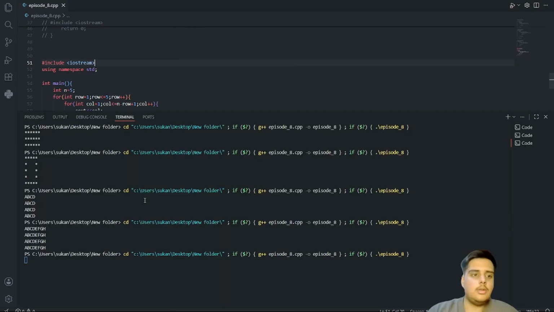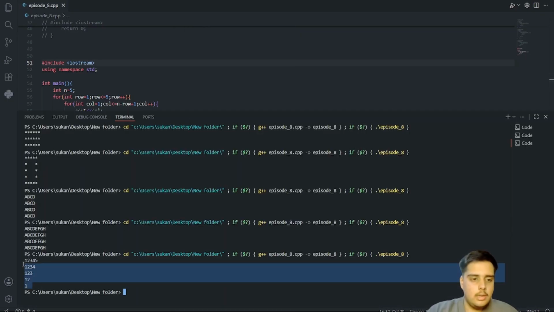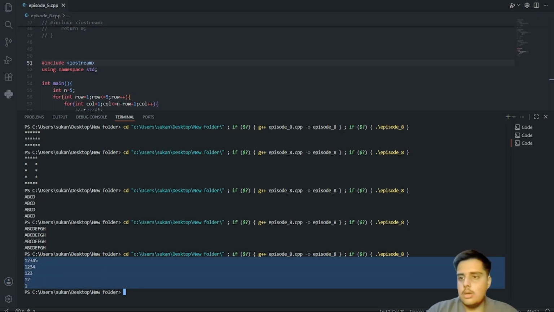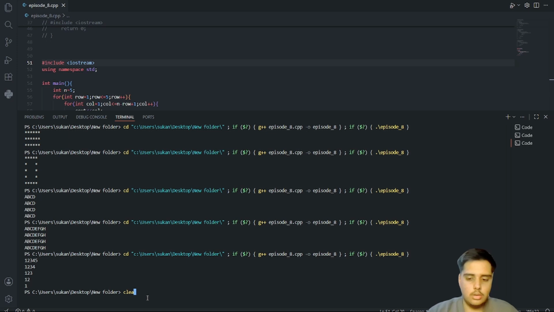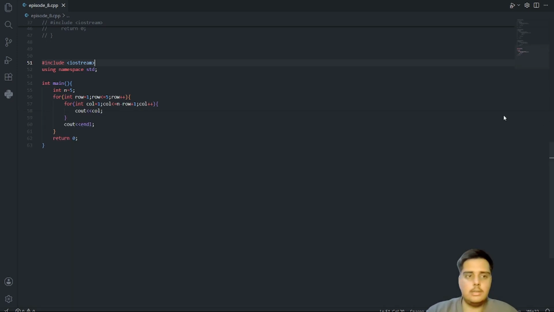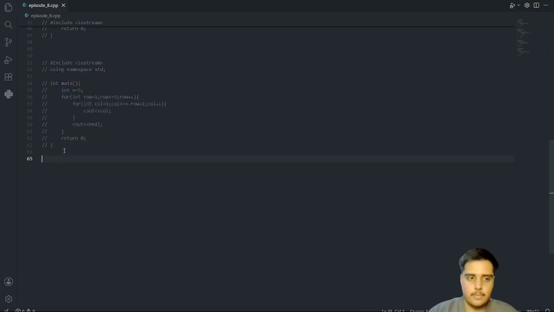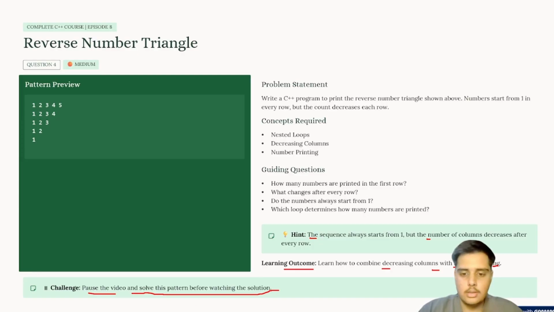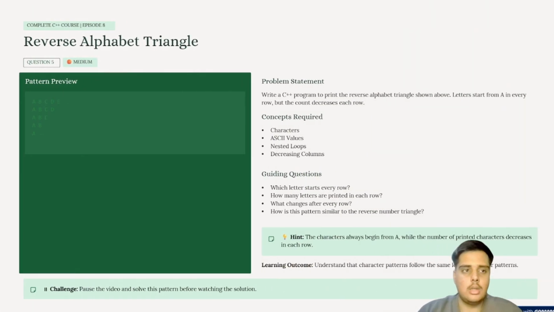So when I run this code, you can see the reverse triangle of the numbers is here. So that's very nice. I hope you have tried this yourself also. It was a good question. Now coming back to our questions. So we have done 4 questions, and here is the 5th question.